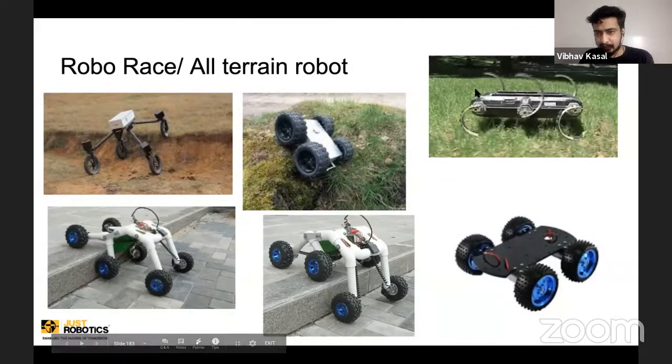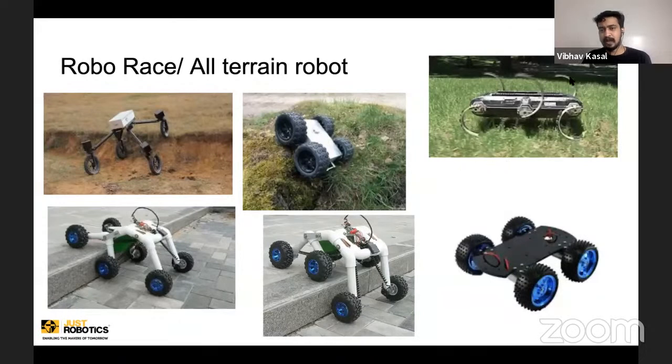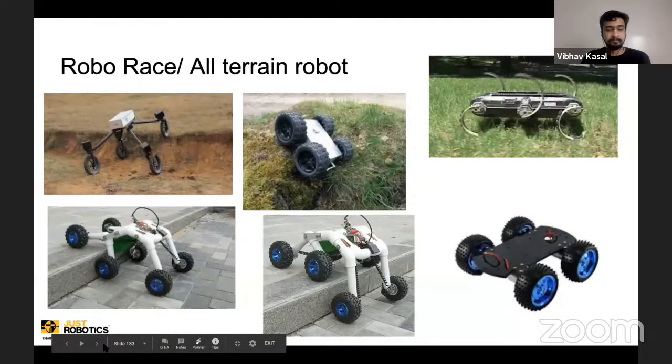And you will see interesting shapes of wheels which could navigate any sort of terrain, but a compromise of speed is something that will happen.